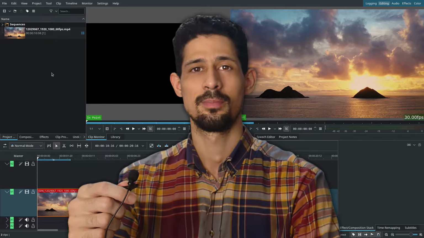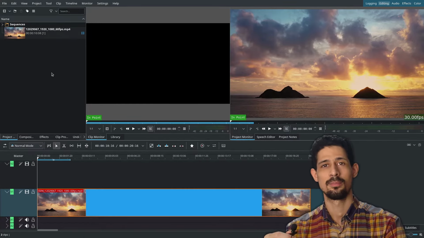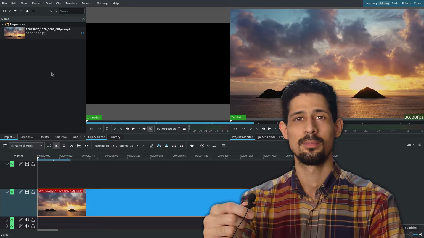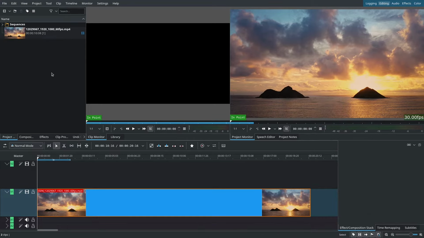Here's how to add text to your videos in Kdenlive. I have a video clip on the timeline that I'll be using as a background. Now to add our text. There are 3 ways we could go about it.